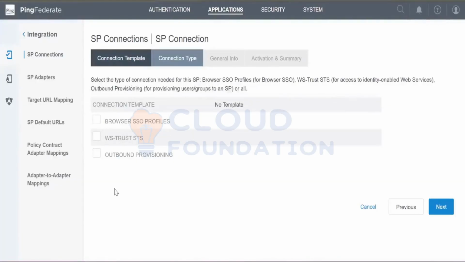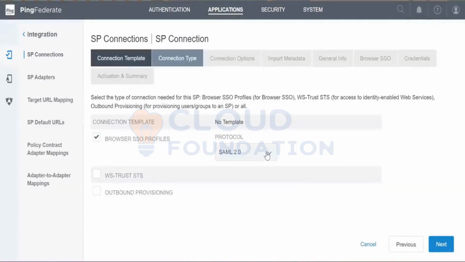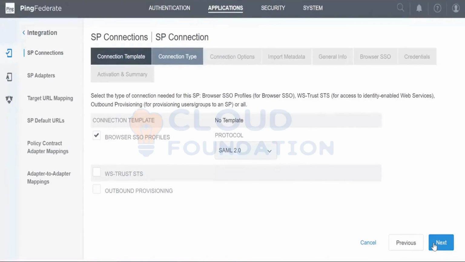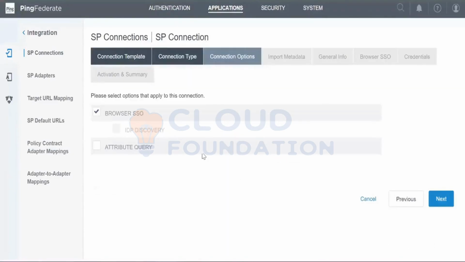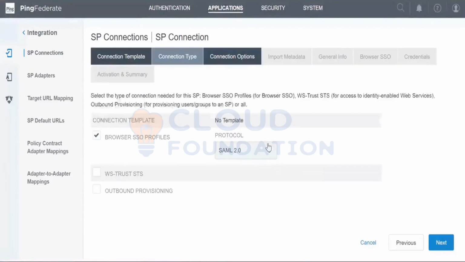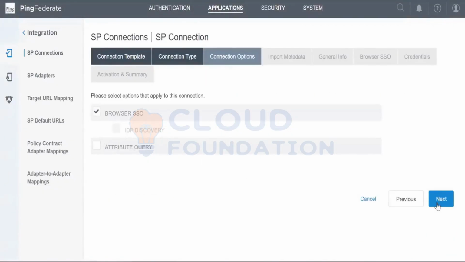Now choose the Browser SSO profiles. Browser SSO profiles will be SAML 2.0 actually. Now in that drop down itself, SAML 1.0, 1.1 is already there, but it is in the pink panel. But normally we would use that. Click on Next.